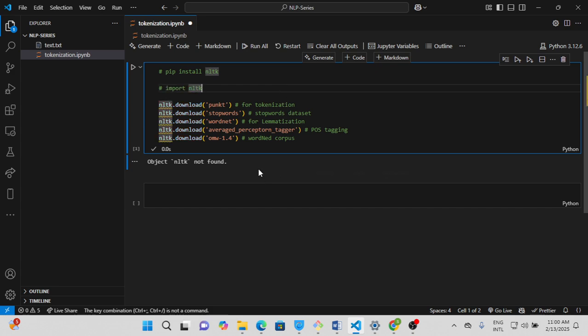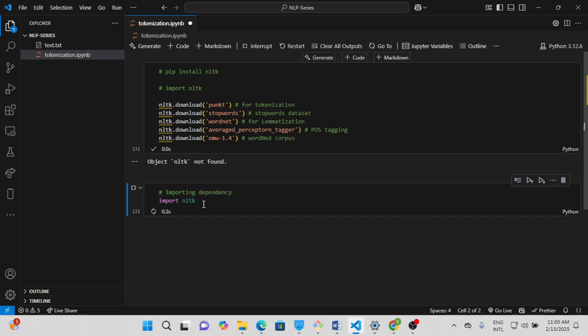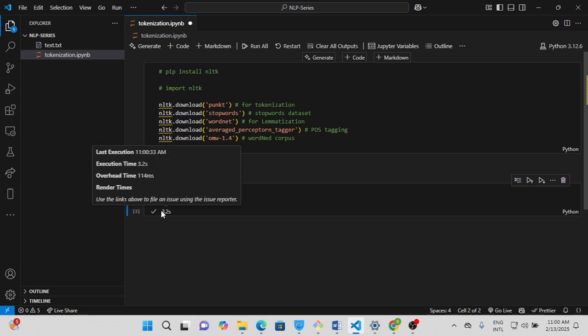Okay, I comment the previous import and below I'm going to import NLTK. After importing NLTK, this is the dependency, so I can write a comment above and say importing dependency, that is NLTK. So I will run this cell. If NLTK is installed, you will see no error, or check marks given success will be displaying in your cell.